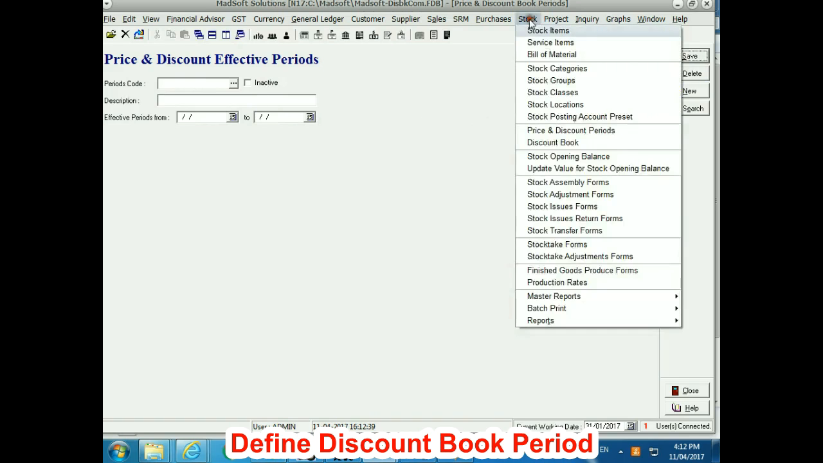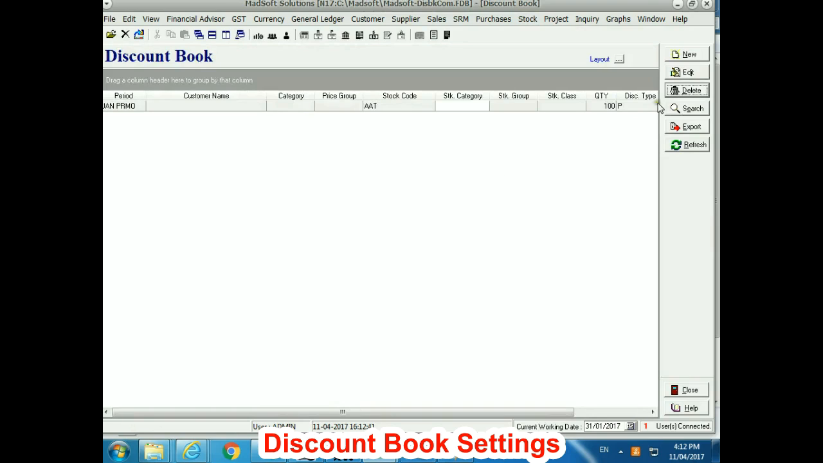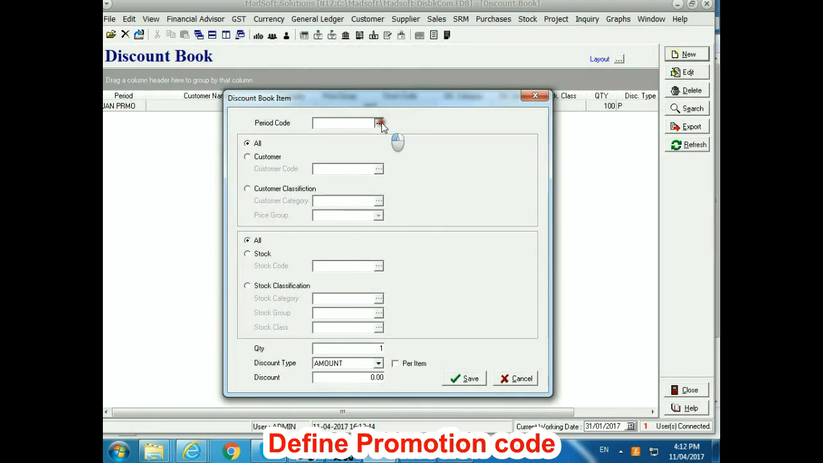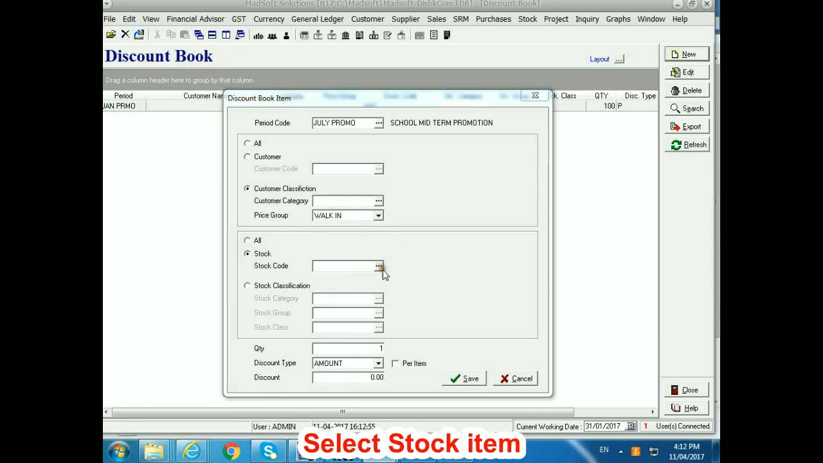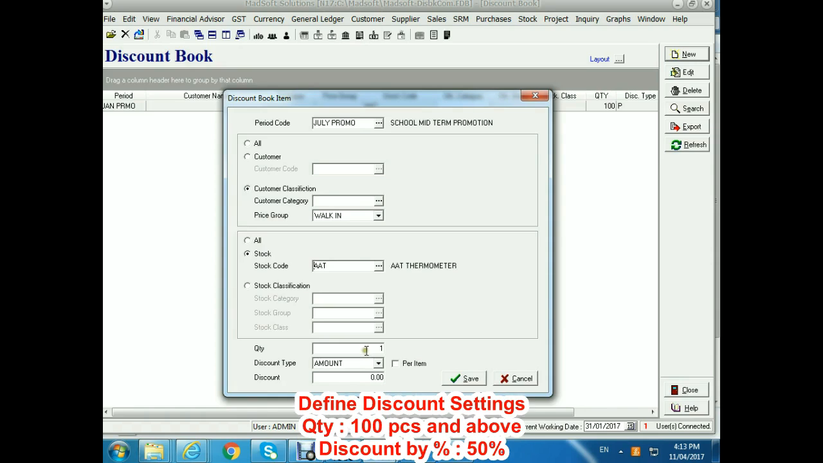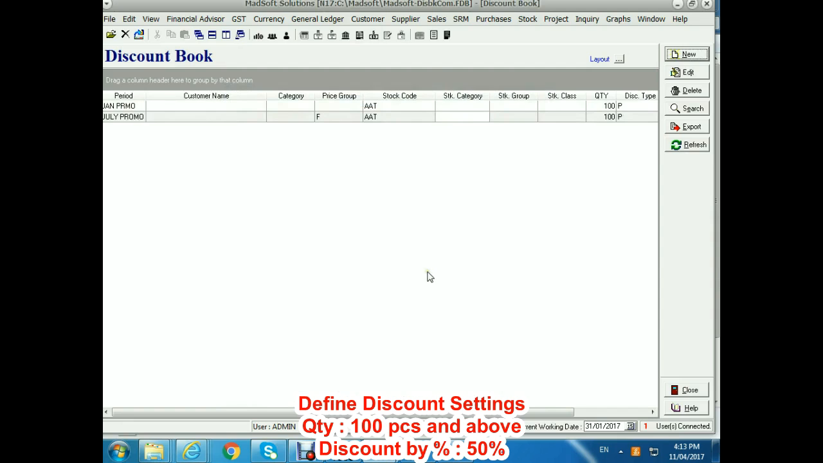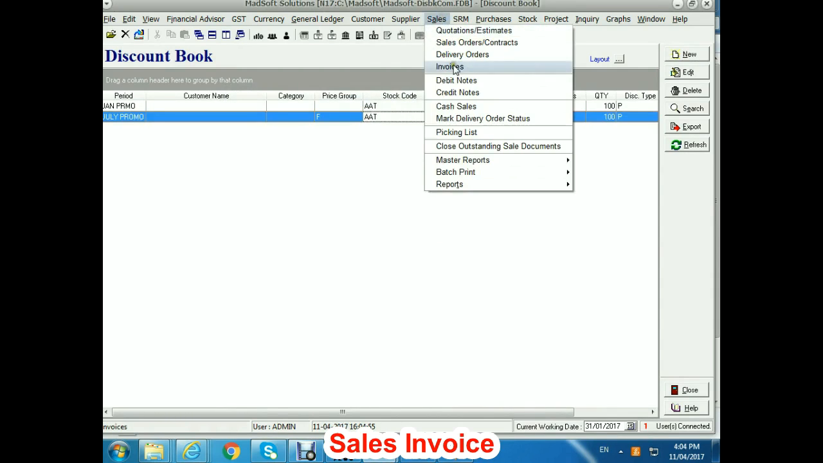Save. Now we need to set the discount book settings. Click on New. The promo code will be the July promo. Customers classification for the price group, we are selecting walk-in, and the stock item we are using AAT thermometer. For the discount setting, if the customer buys 100 pieces and above, we are using the percentage. They'll be receiving a 50% discount. Save, and the setting is set. Let's see the effect on our sales invoice.